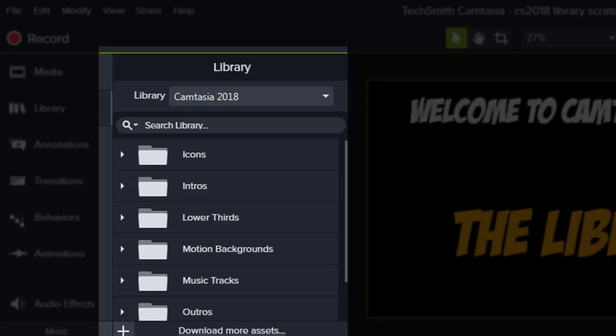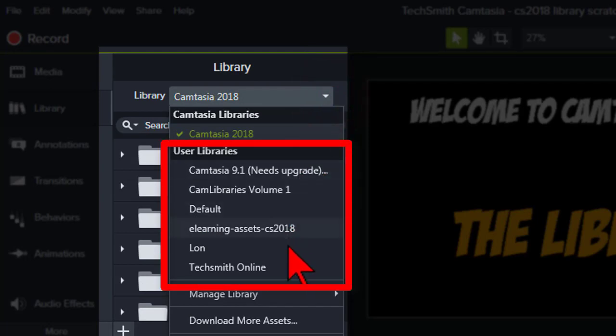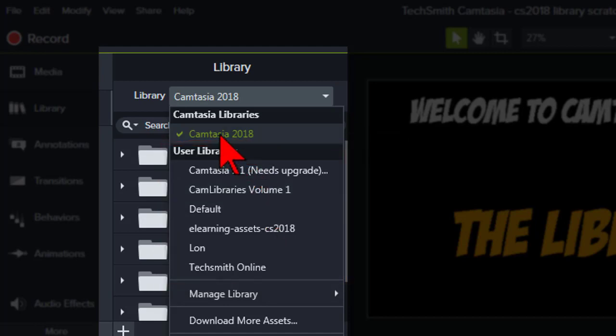So adding and using assets works basically the same as it did in Camtasia 9, and I'll use that as the reference. But here are some of the improvements that are made. First of all, from the library drop-down menu, you can now have multiple libraries to organize your assets into. And right off the bat, TechSmith provides a pretty nice selection of images, motion graphics, music, and stuff like that in a library called Camtasia 2018. And this gets installed by default when you upgrade to 2018 or install it.